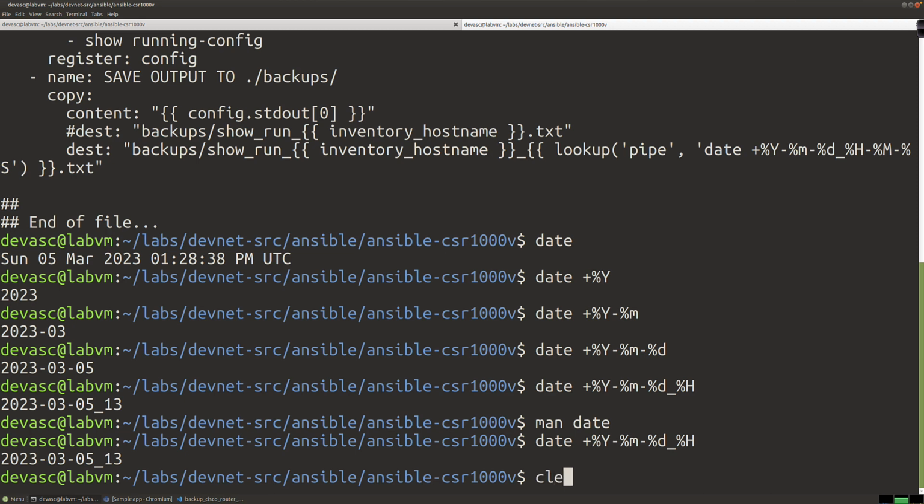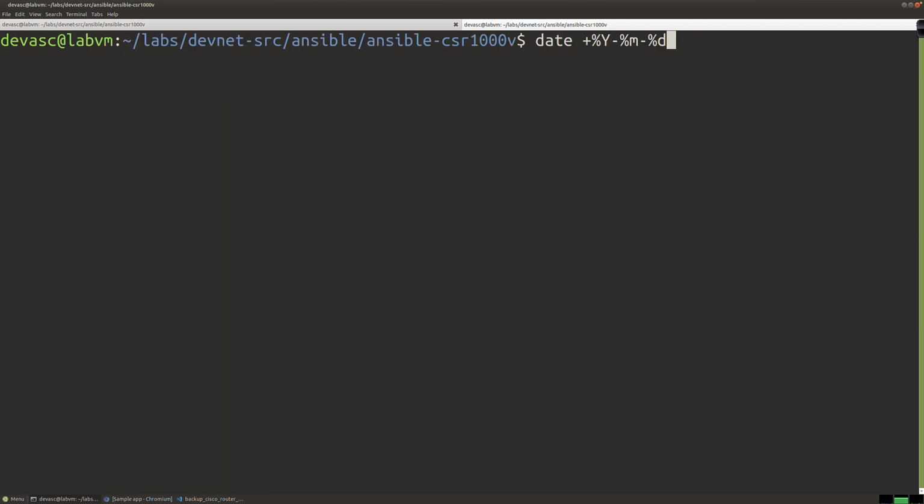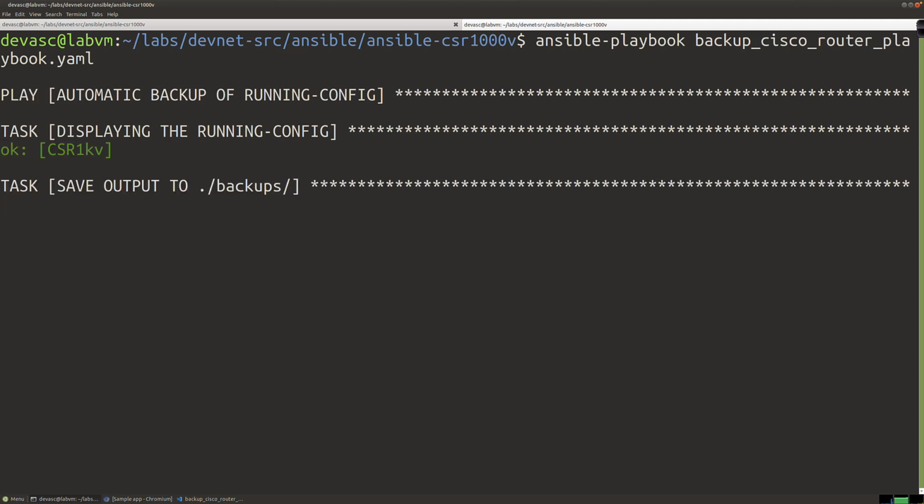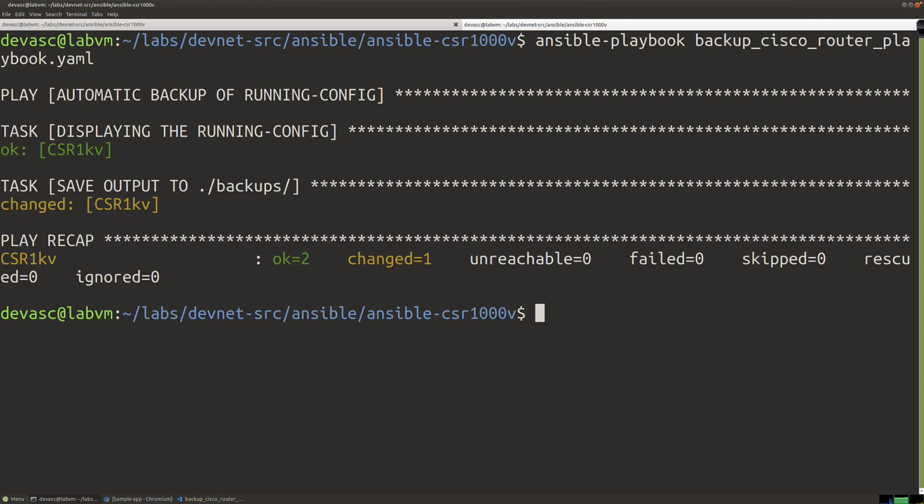let's go ahead and run this playbook here. And I'm trying to avoid typing a whole bunch of stuff in. So we'll say ansible-playbook, and we'll run that Ansible playbook. So there's the play, right? What's the name of the play? Automatic backup. What are the tasks? Task 1, displaying the running config. Task 2, saving the output. So it saved it into /backup.